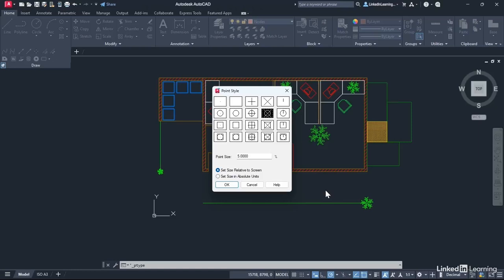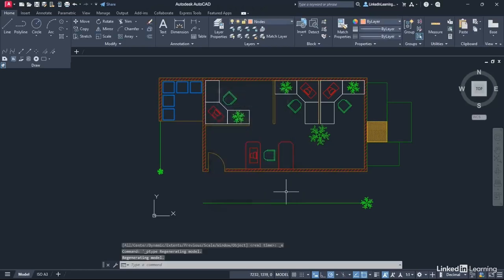Now you will remember this from previous videos. Do you remember we set the point size relative to the screen to make sure that when we zoom in and out, obviously it's visible more than anything else. Okay. And now we've got everything set up to place our nodes in our drawing.